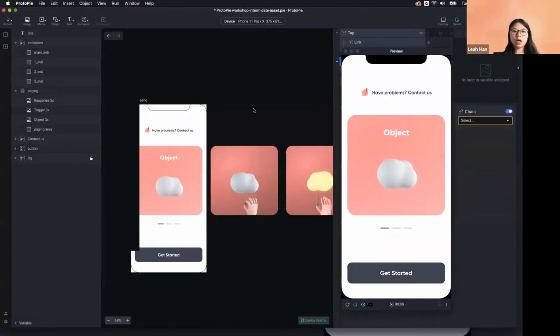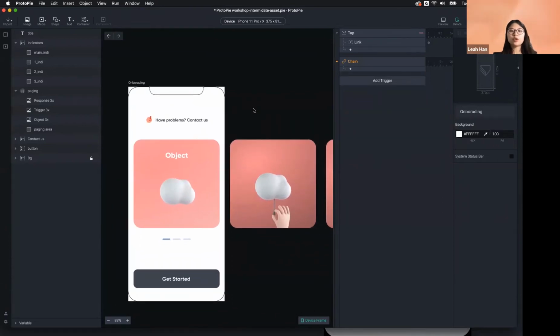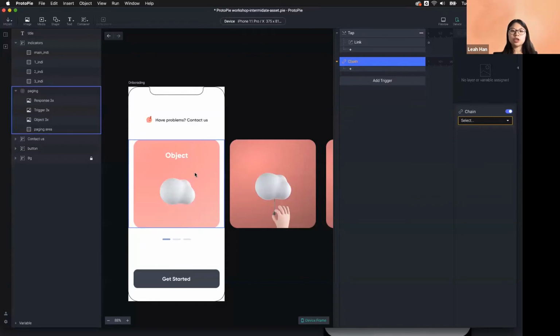Okay, now go back to our demo. We already know who is the trigger, right? In this case, we said it is the scroll. But in ProtoPie, first you need to use a chain, and then you can set up more details in the chain property here. So in this case, the trigger is a scroll.